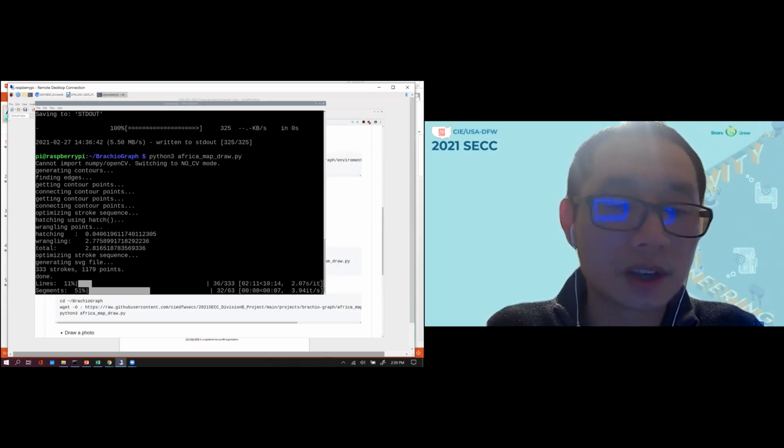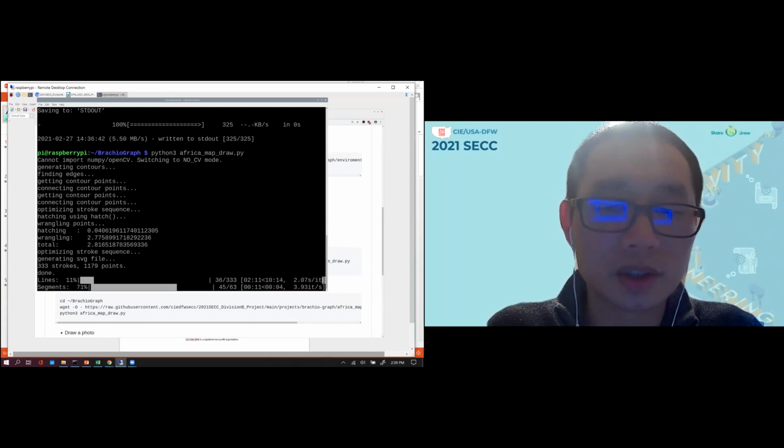And this is one example we want to show of how it converts the Africa map into the different lines which the servo motor can understand. So once you connect to your servo motors for your plot machine, you will start drawing while it converts the lines.